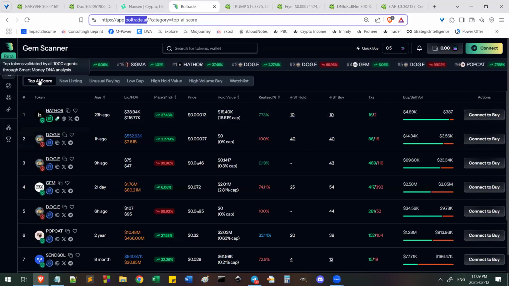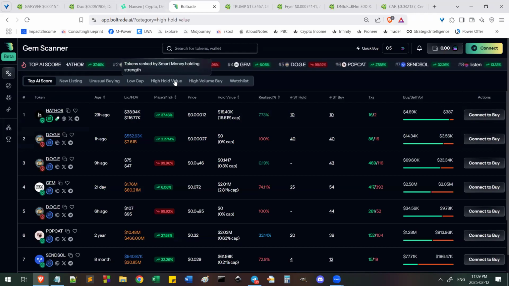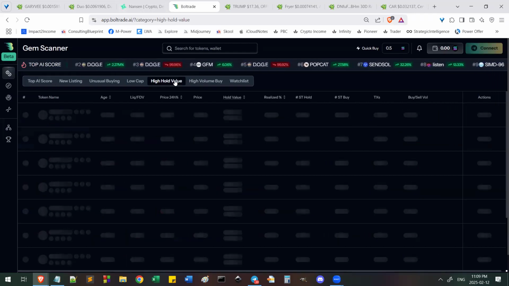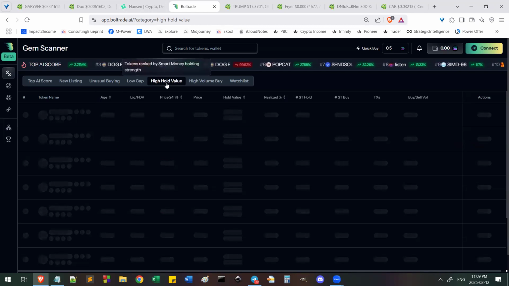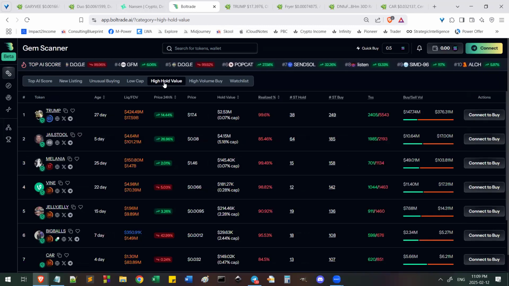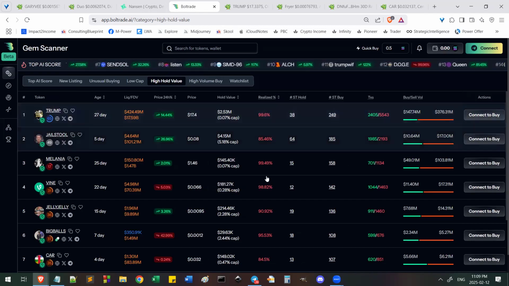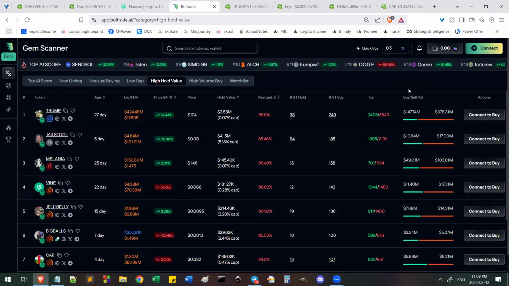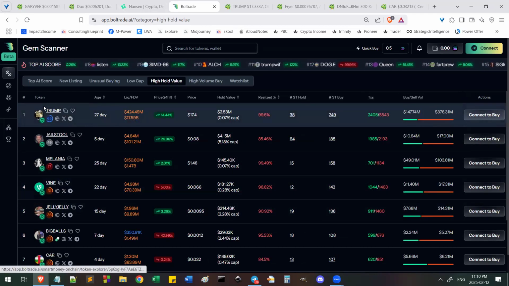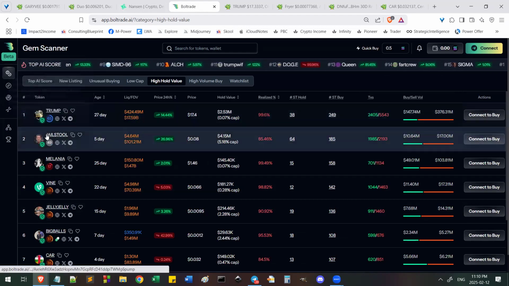So this is really cool, and it will bring your attention to certain coins, and then you can check out the charts. So for things that are strong, in say the market is down and really dumped today, we could go to the high hold value and see which coins have the most smart money holding them. Tokens ranked by smart money holding strength. See, that's what it says there. And then here, number of smart traders holding this token and certain things. So it will tell you that and buy and sell them out. And there's also that AI score number in there.